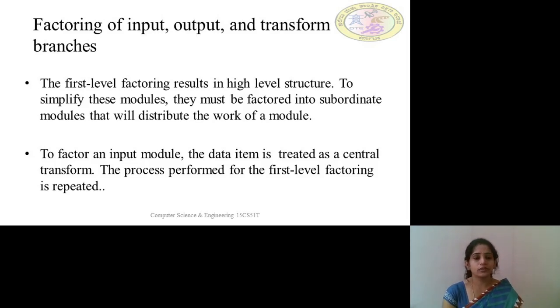So the output of the first level factoring will always result in a high level structure, which is very difficult to work with. We still need to simplify these modules. So when we simplify these modules, they must be factored into subordinate modules, and all the work will be distributed among the modules.